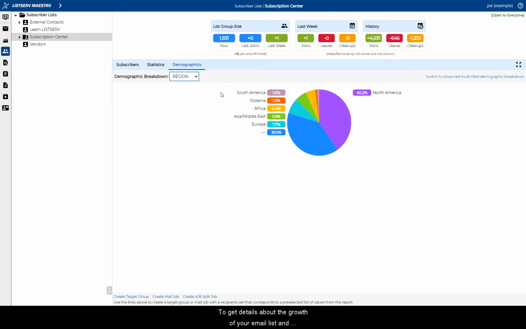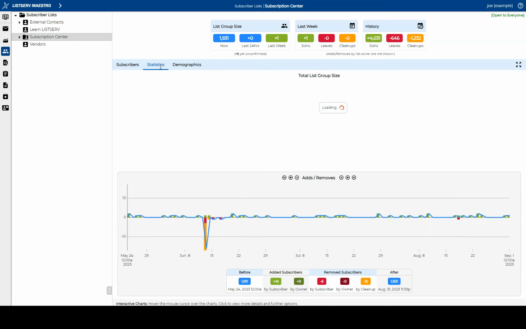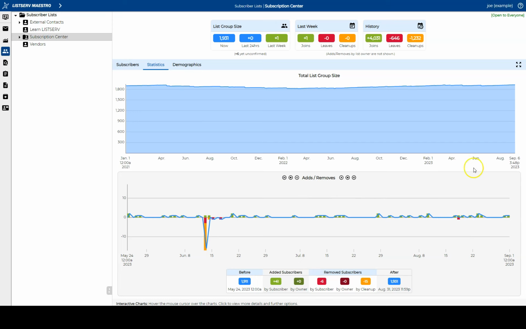To get details about the growth of your email list and to identify trends, click on the second tab, labeled Statistics. Here, you will see 2 graphs. The first one outlines the total number of subscribers for your list since its creation. You can hover over the graph and see how your subscriber totals have changed over time.